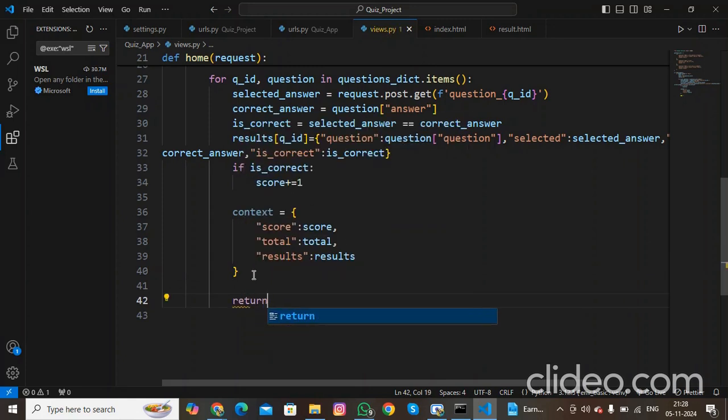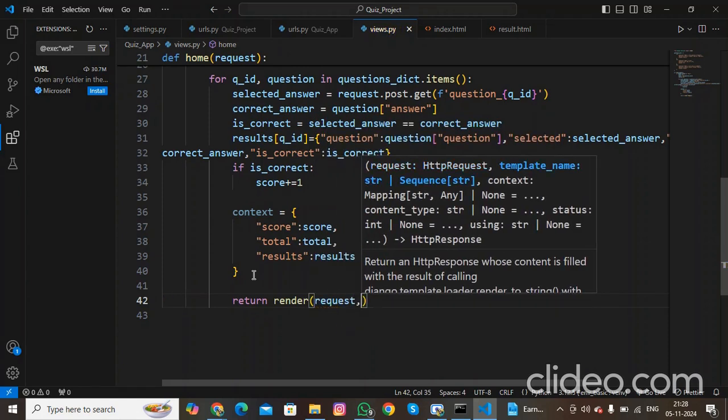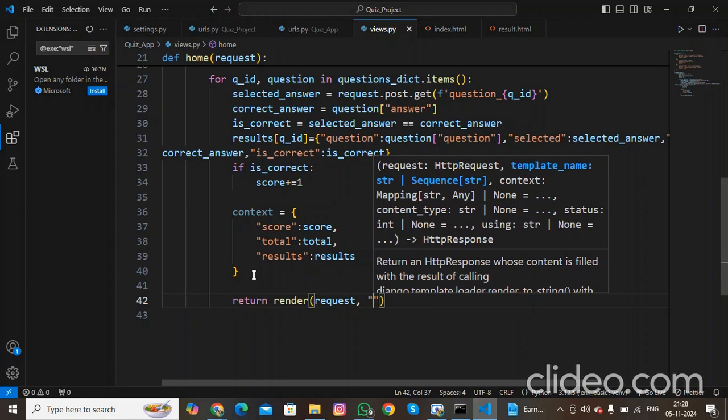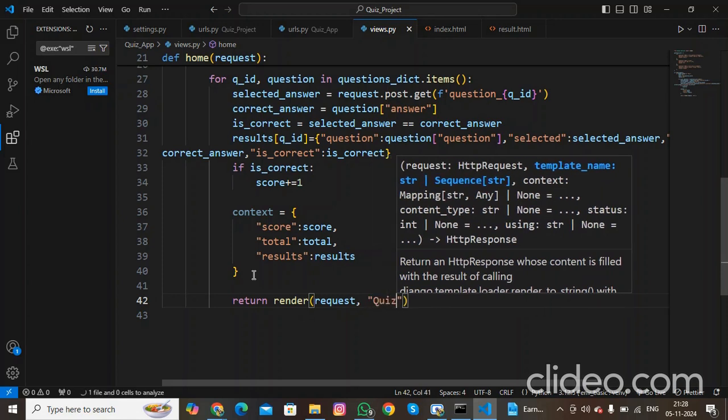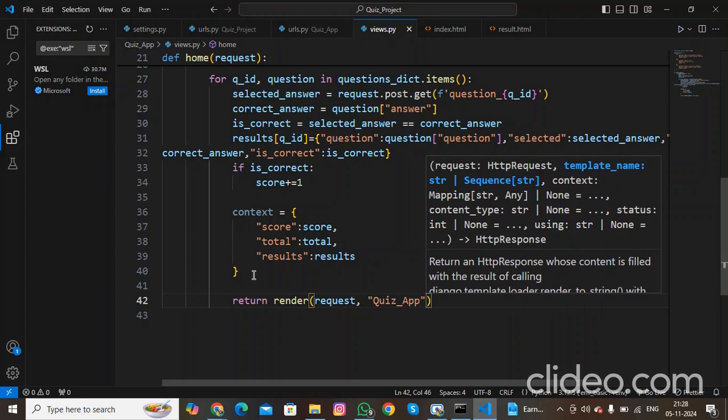Now I will return render. This render will pass request. Okay, what is the name of my app? That is quiz app. So you will write this app, and inside this quiz app I'm having result.html.